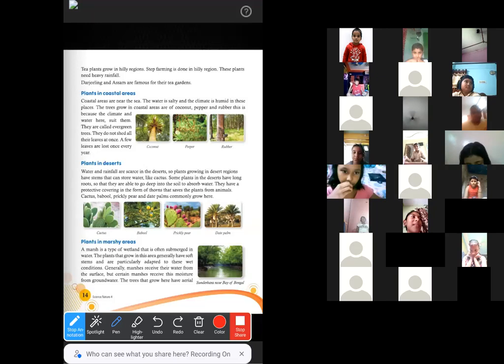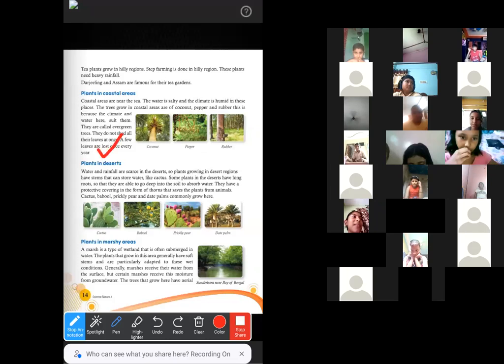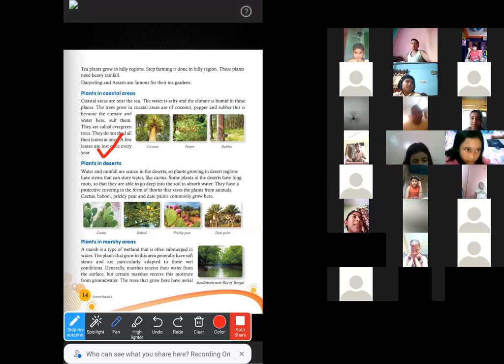Okay, so now students, mark up to this. Everyone should read this part. Tomorrow, first of all, I will ask you a few questions from this part, and then we will start from plants in the desert.